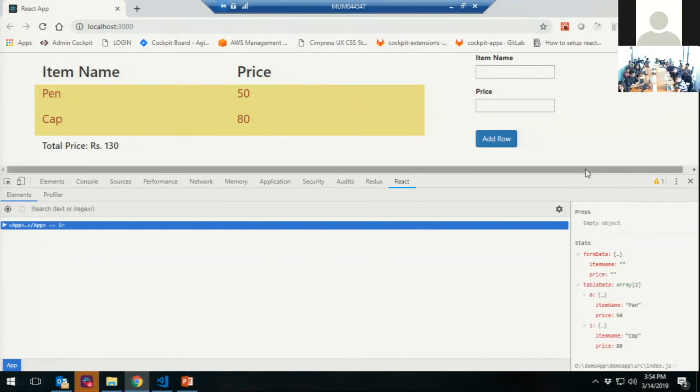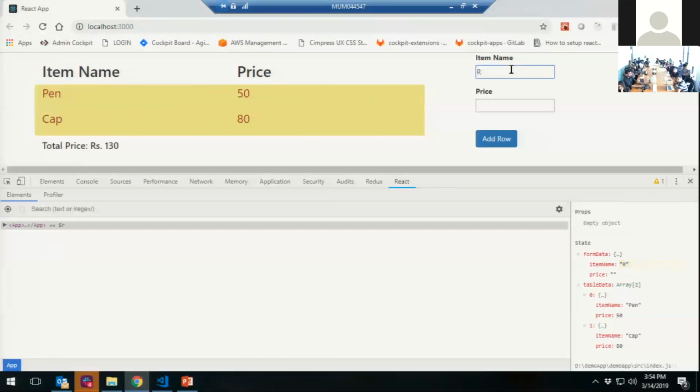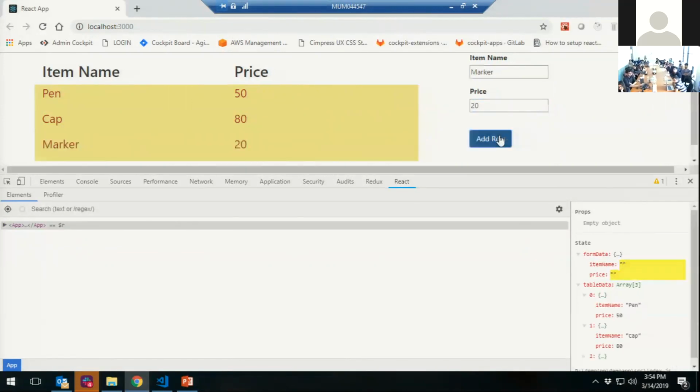So my state form data is basically this form. I say I have pen, cap, let's say marker, cost, let's say 20. Sorry, I forgot to show you, marker and cost were actually typed in item name and price. When I say add row, it basically got added to table data, and we have this additional row. Simple, no big deal in it. This is the simplest of the React examples that I can show you.